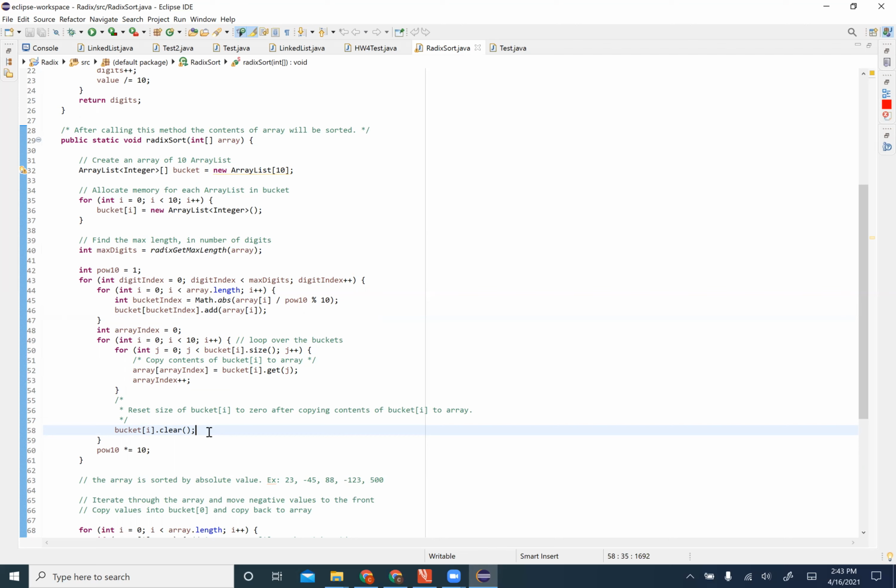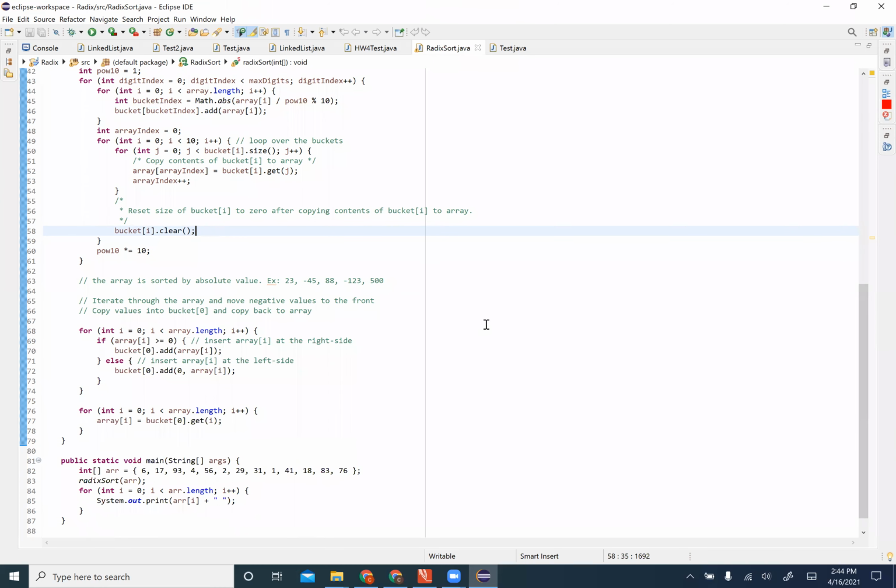So the loop at line 44 assigns the array elements to the buckets, and then we use the buckets to copy over the array. After the first iteration, it'll be ordered by numbers in the ones place, then ordered by numbers in the tens place, and by the time you're done, the whole array will be ordered. And then here, just in case you have negative values, at line 68 I take care of the case where you have negative values.